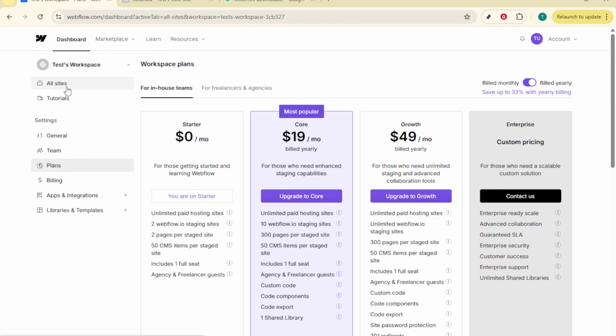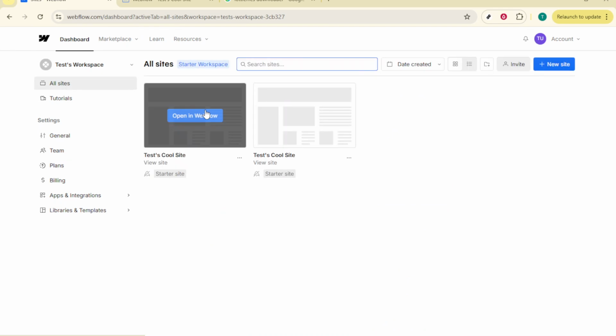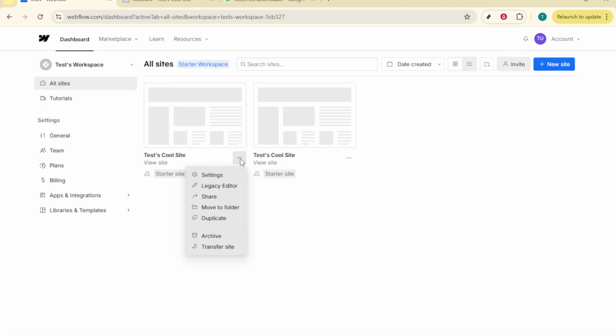It's important to be absolutely certain that you've chosen the correct project because once you delete a site, it cannot be recovered. After identifying the project you want to remove, focus your attention on the three dots or ellipsis icon located right next to the project's name. Clicking on this icon will open up a menu with various options related to managing your project. From these options, go ahead and select Settings.